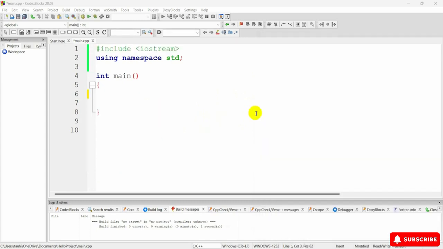Hello coders, welcome back to today's another tutorial. This tutorial covers one of the essential aspects of C++ programming: declaring multiple variables. Understanding how to declare and manage multiple variables is key to writing clean and efficient code. So now let's roll up your sleeves and explore the art of declaring multiple variables in C++.